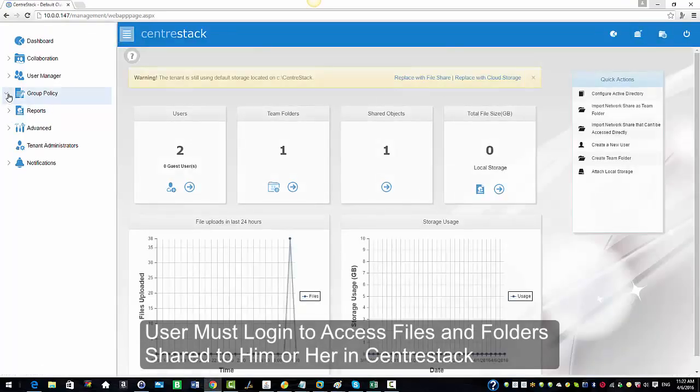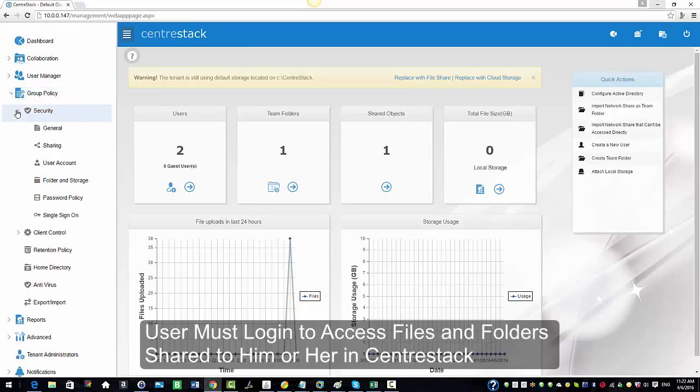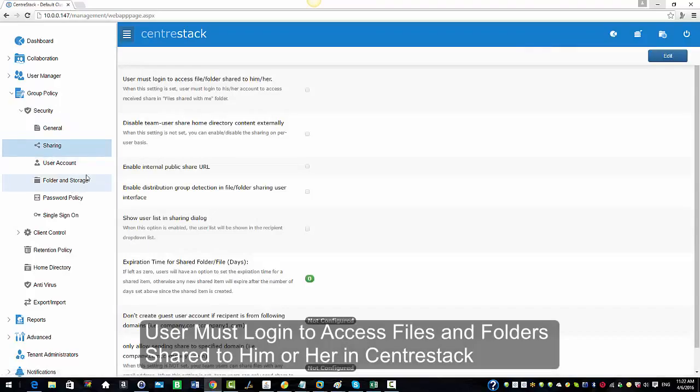And we're going to select group policy, and we're going to select security from the drop-down menu, and we're going to select sharing. And the top first option is our feature. It says user must log in to access file and folder shared to him and her. And when this setting is set, user must log into his or her account to access the received share in the file share with me folder. So I'm going to go ahead and click on edit. I'm going to check the feature, click on apply.